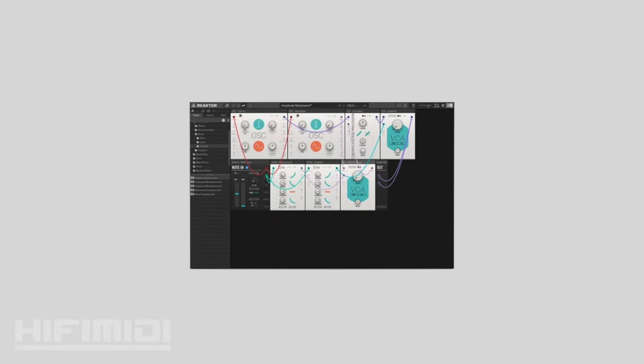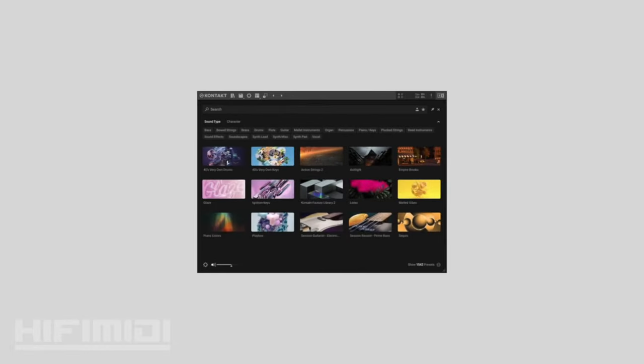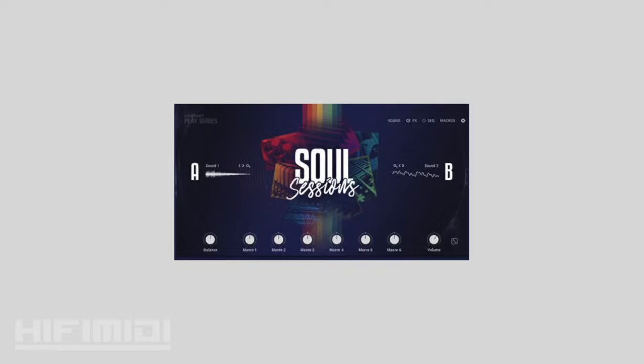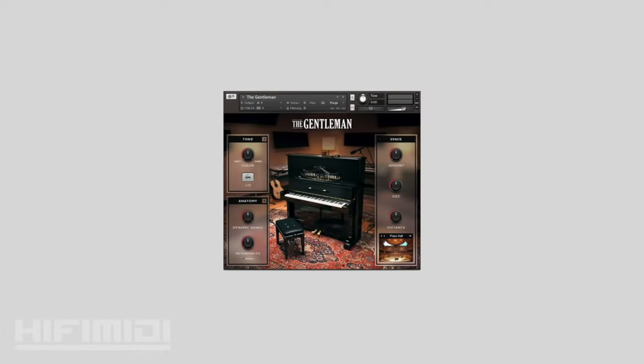Reaktor 6 Player, a host for all Komplete instruments powered by Reaktor. Kontakt 7 Player, the newest version of the free Kontakt player that allows you to run all Kontakt-based instruments. Soul Sessions, a Kontakt instrument with keys, live guitar, bass plucks, horns, vintage synths, and more. The Gentleman, a classic upright piano with built-in effects and many customization options.